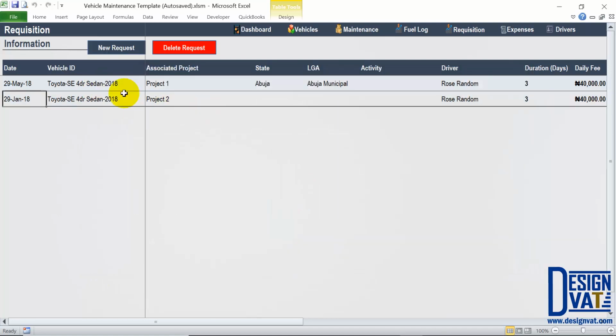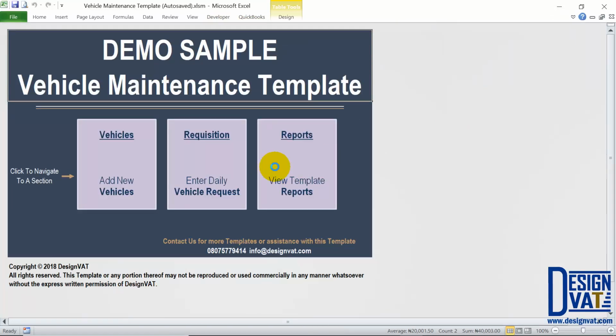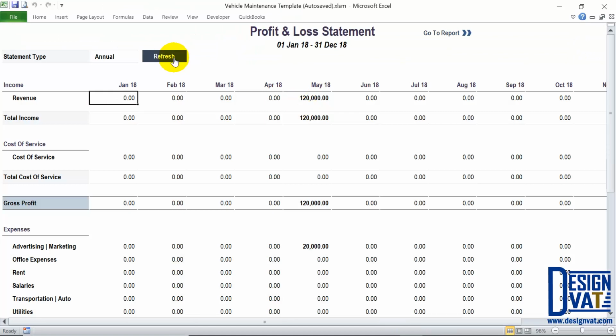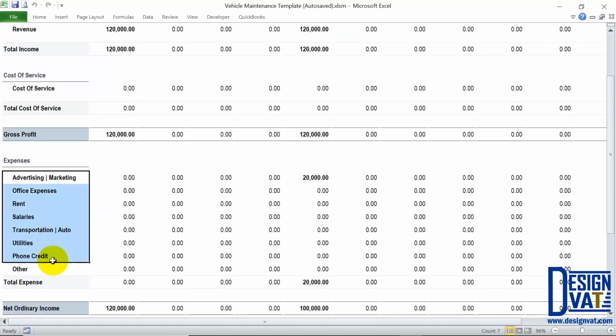Okay, so now we've earned income in the month of January. We've earned a total of 40 times 3, which is 120. So if I go back to my reports, we should see 120 for the month of January. So there we go, we have 120,000. So that's how dynamic the template is. So automatically tell you on a monthly basis your revenue, your cost of service, and the amount you spend in the income categories or the expense categories here.